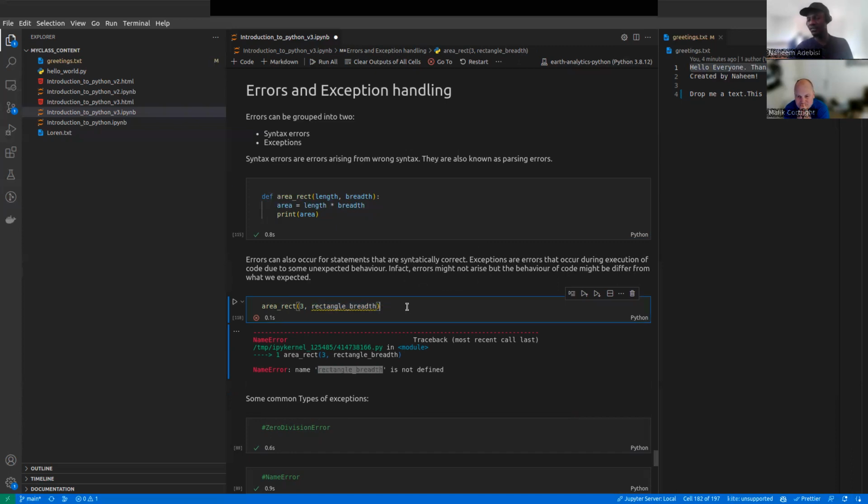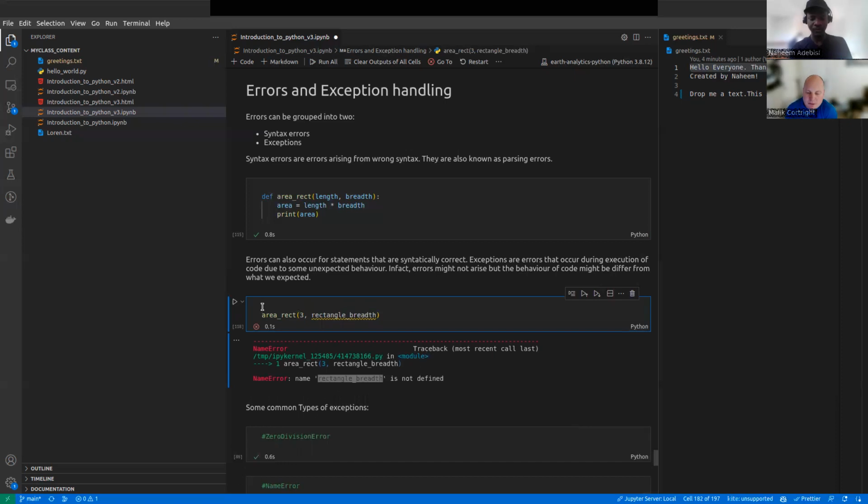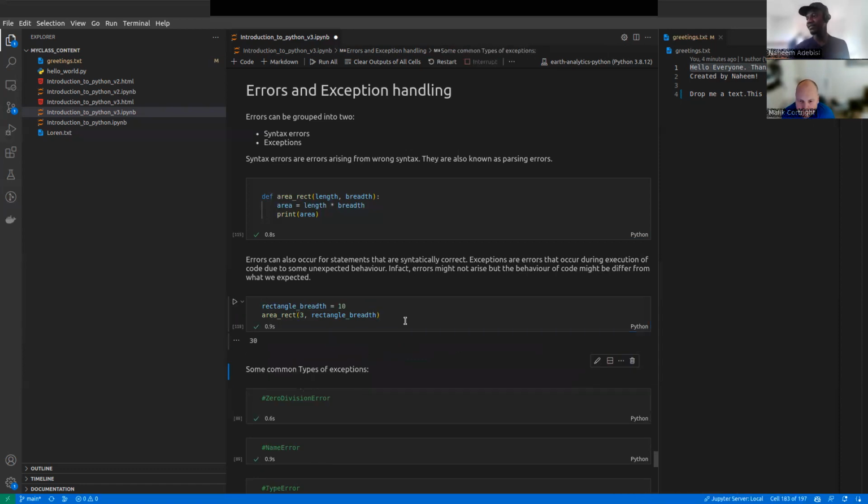So you see the difference between syntax error and exception? With a syntax error, we get the error when we are parsing the code, but here we get the error when we are executing the code. So what we can change here is that we just need to define the rectangle breadth. You just say rectangle breadth is 10. So when we define that, we get the results that we should get. That makes sense.